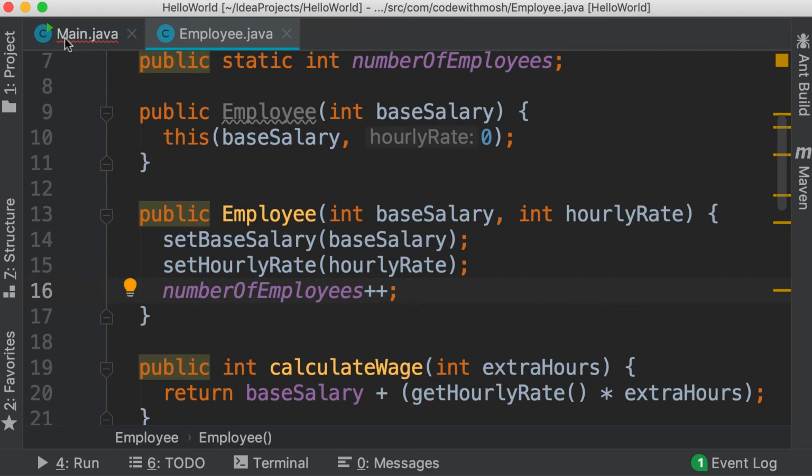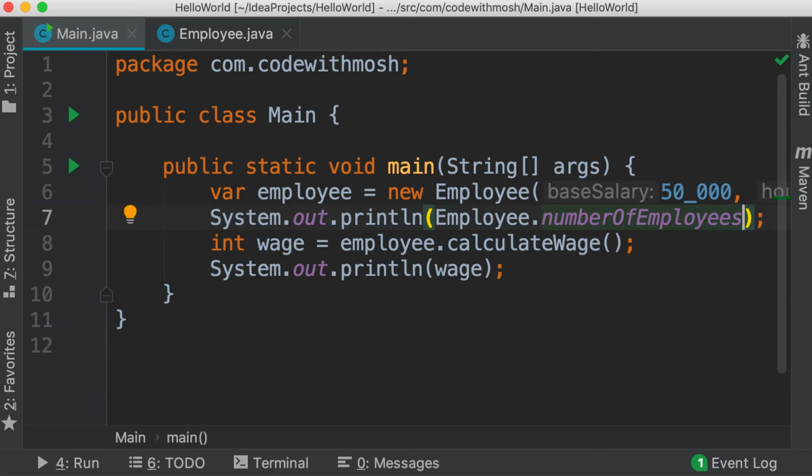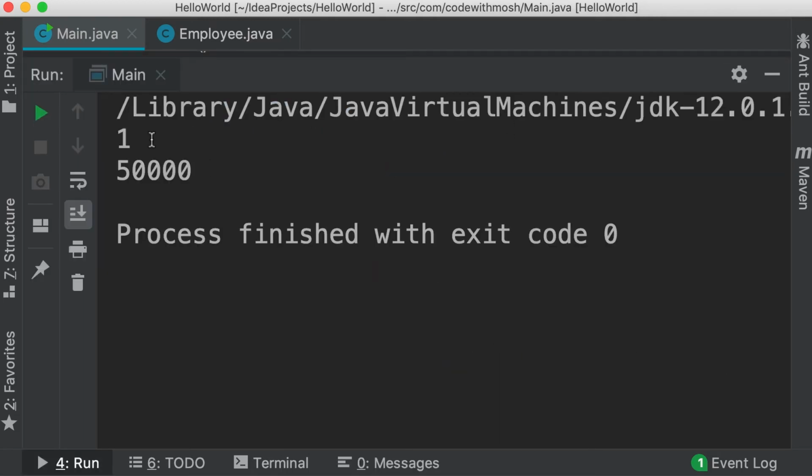Now back to our main class. Here we're creating an employee object, so we should have one instance in memory. To prove that, let's print this field on the terminal. So println Employee.numberOfEmployees. So as you can see, with these static fields, we don't have to create an object. We access them directly through the class. Let's take a look. So we run this program, and currently we have one employee object in memory.